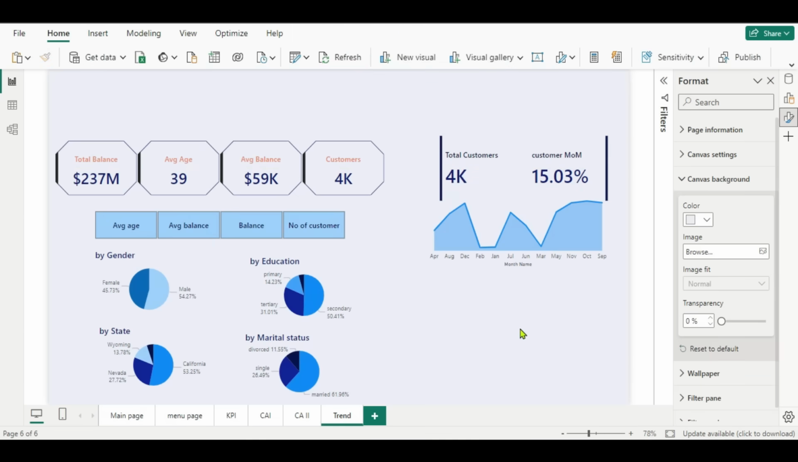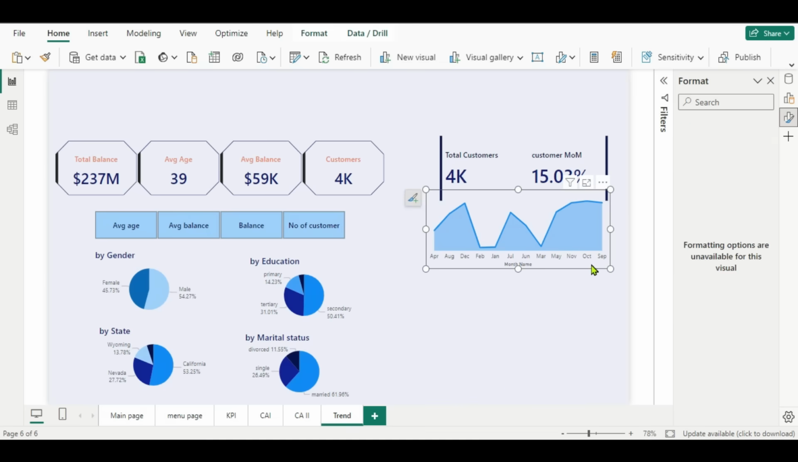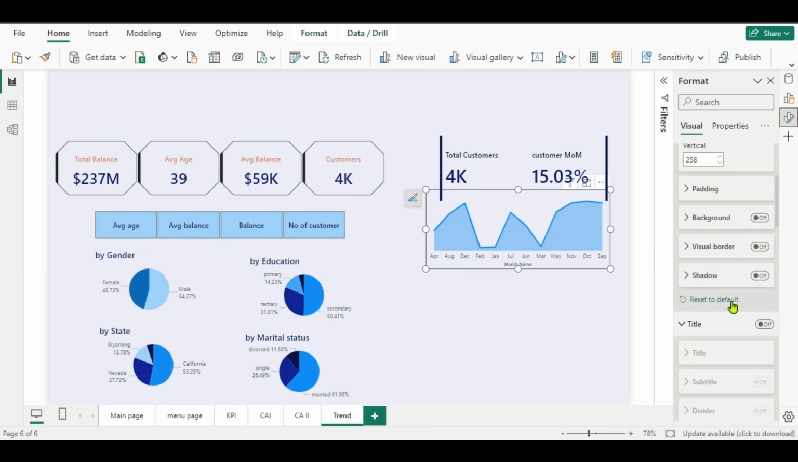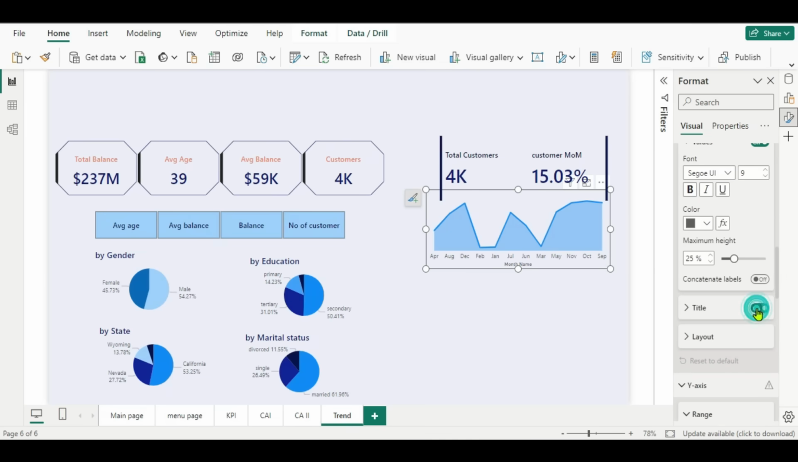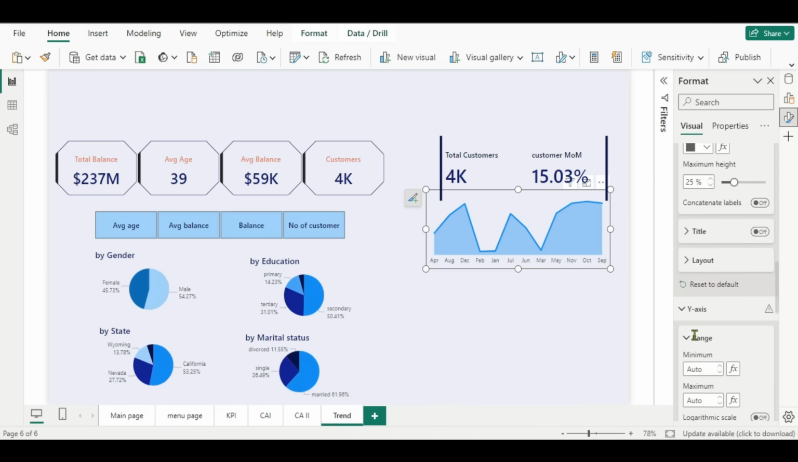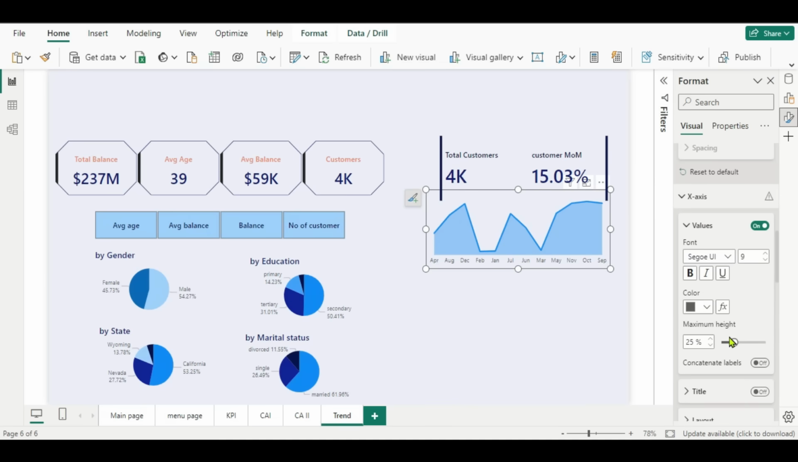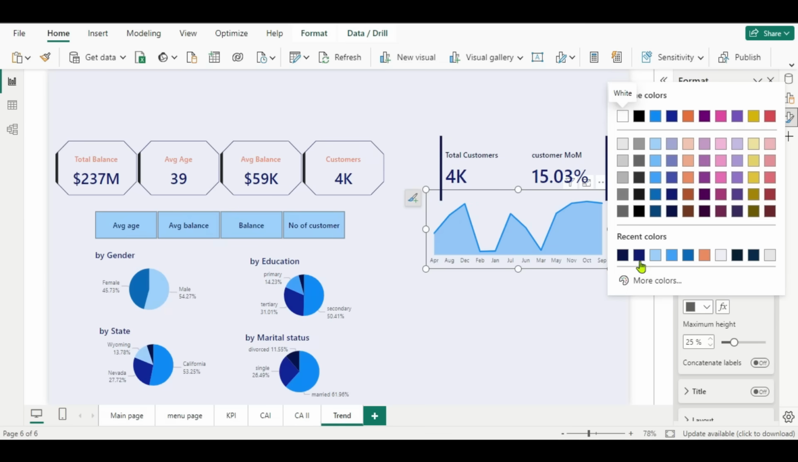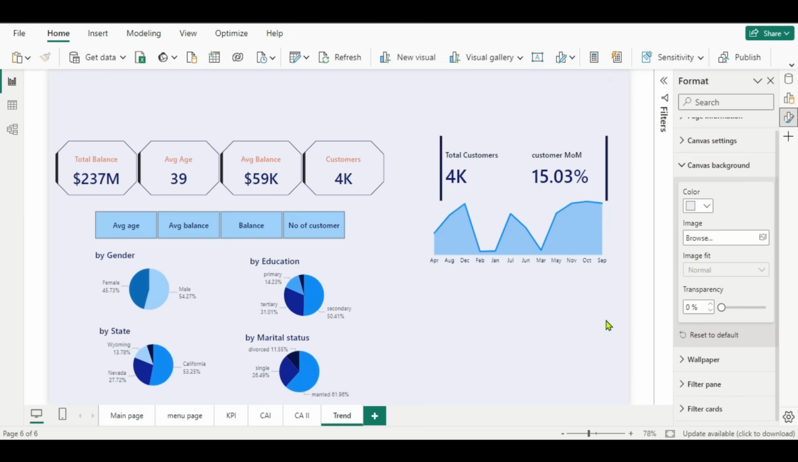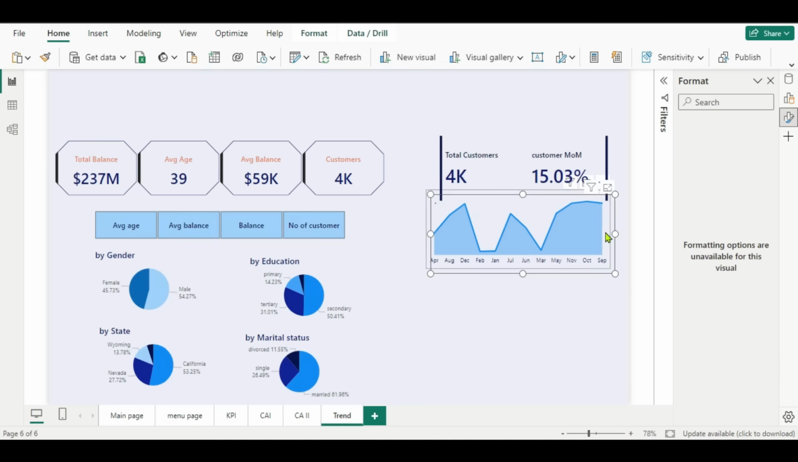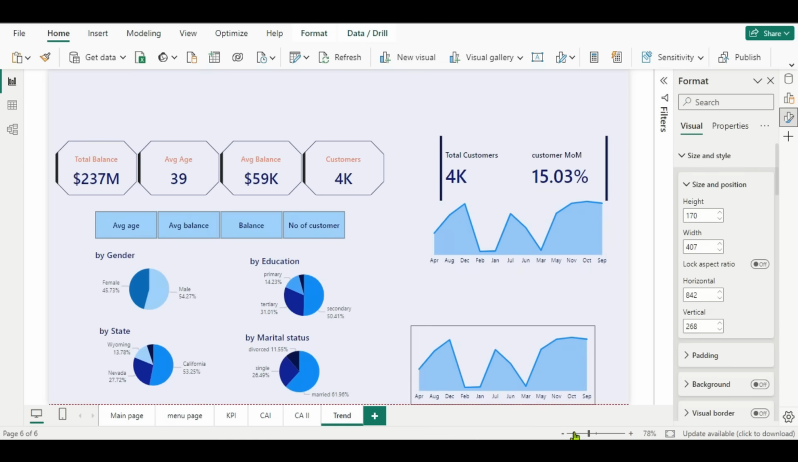Okay, similarly we are going to create it for the month on month change balance. Okay, here we don't want the name of the x-axis, so for the x-axis title we don't want. We can change the value color here, we'll keep it dark blue. Okay, similarly we are going to create it for the balance, Control C, Control V.